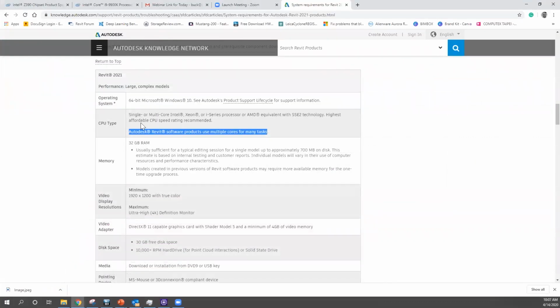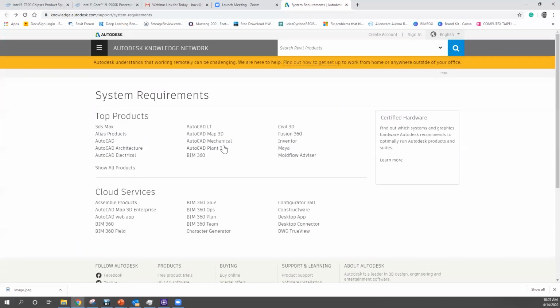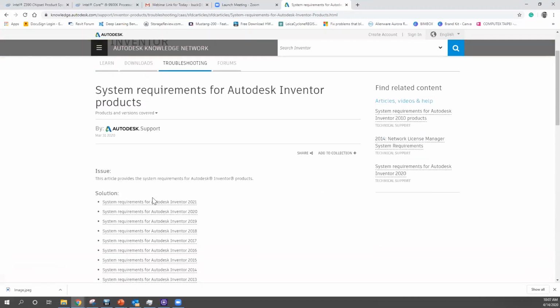One of the reasons that I don't want to harp on this is that software vendors really don't give you good insight into this. They don't really spec it out very well. I'm going to go back real quick and do one more software recommendation. And this kind of irks me a little bit, when we go look at something like Inventor.